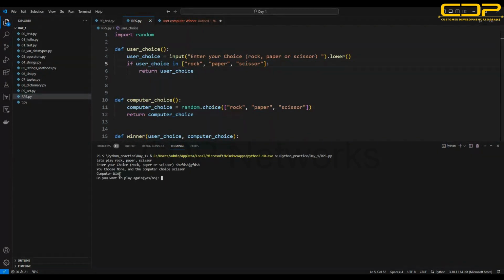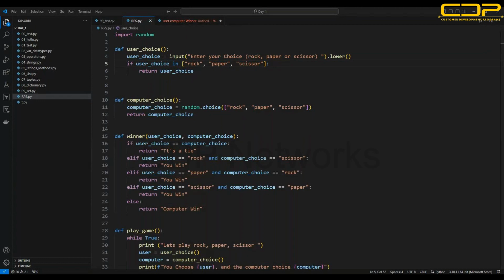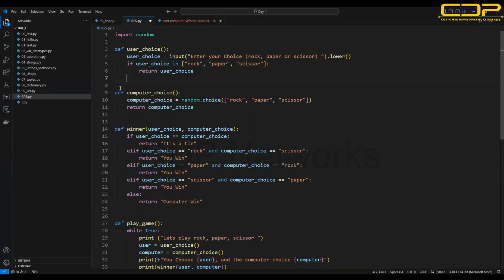So you choose none and I'll say no. So there is a problem over here. So what will we do? How can we achieve that? This part is correct till now. We can use a for loop, or a while loop, or no, simply we can use an else condition.